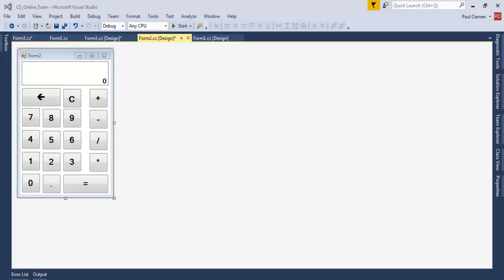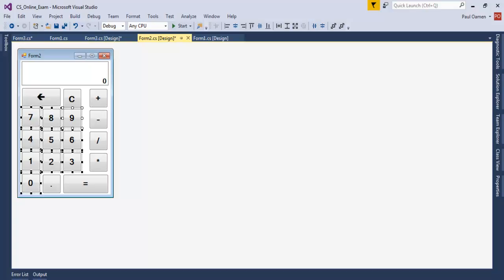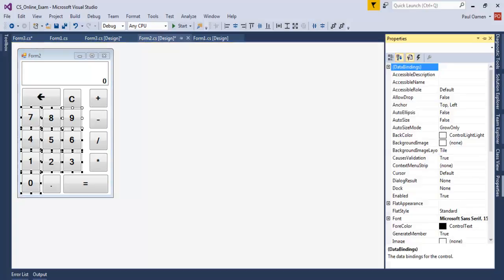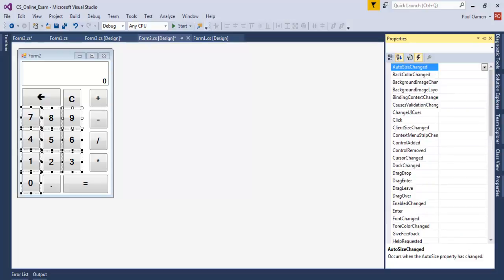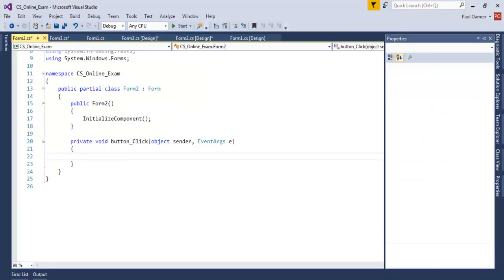So what I want to do is, let me group all of these numbers, group them all together, and now come into the property right here, go to where it says events, this very one, click on it, and go to where it says click right there. I'll just call it button underscore click. That means they are one.